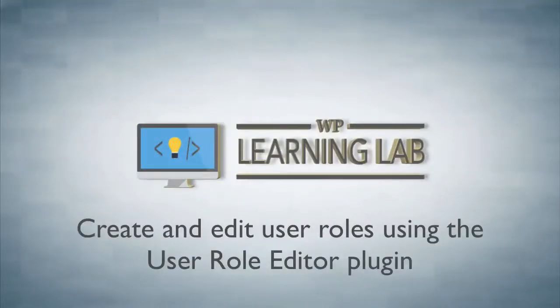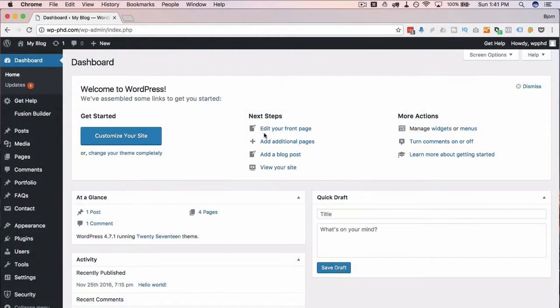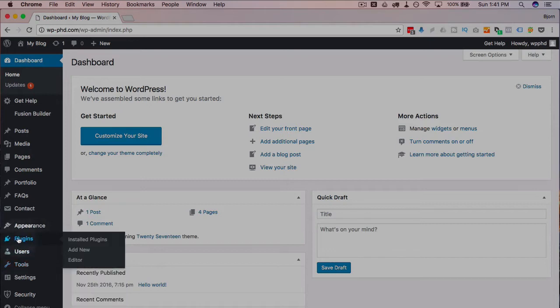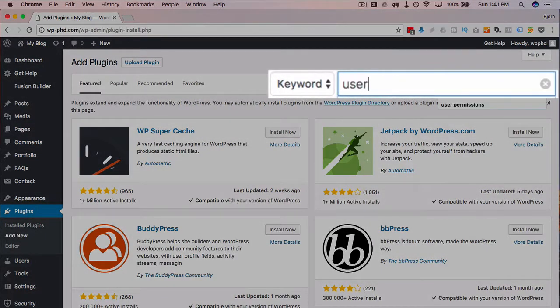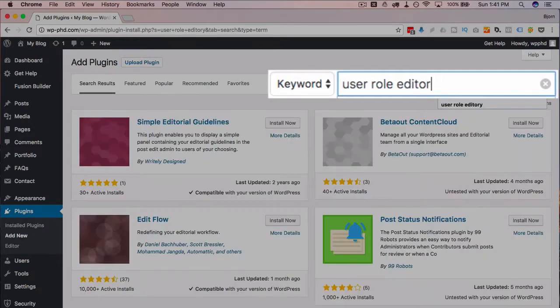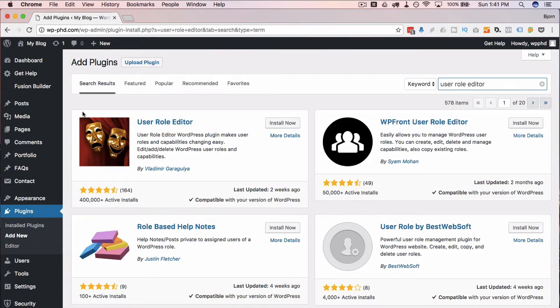In this tutorial, I'm going to show you how to edit user roles and create new user roles using the User Role Editor plugin. So we're here in the WordPress dashboard. We're going to hover over Plugins and then click on Add New. And in the search bar, type in User Role Editor, to find our plugin, which is right here.